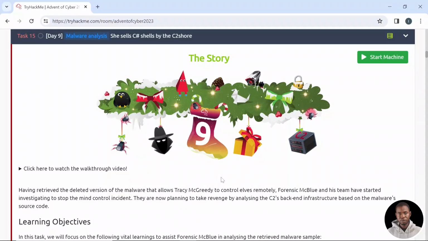Today, we're diving into the fundamentals of a .NET binary. We'll be exploring the dnSpy tool for decompiling malware samples written in a .NET framework. And lastly, we're going to build an essential methodology for analyzing malware source code. So without further ado, let's get started.